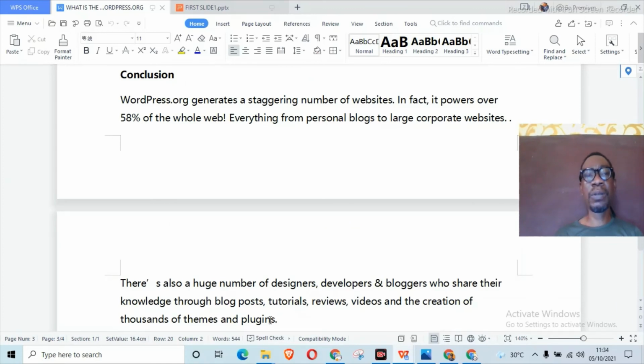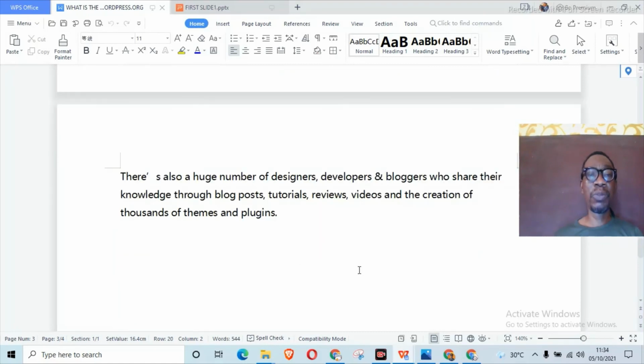In conclusion, WordPress.org actually generates a staggering number of websites. In fact, it powers over 58% of the whole web, everything from personal blogs to large corporate websites. There's also a huge number of designers, developers, and bloggers who share their knowledge through blog posts, tutorials, reviews, videos, and creation of thousands of themes and plugins.